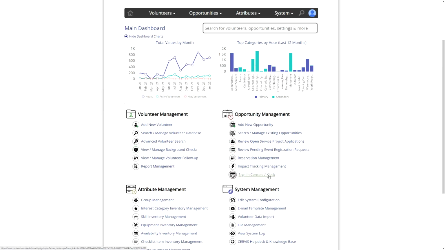So if you are using the sign-in console to have volunteers sign in and sign out to record their activity for service projects, the system doesn't kick out those sign-ins until the person chooses to sign out, or in a particular exception, and we'll talk about that in a moment here. But if a volunteer signs in for their shift or service project, but then forgets to sign out, that will just keep going until you choose to cancel that or close it out yourself.